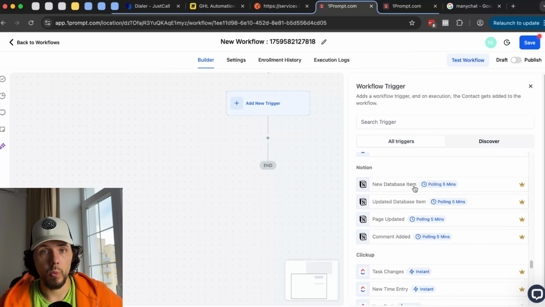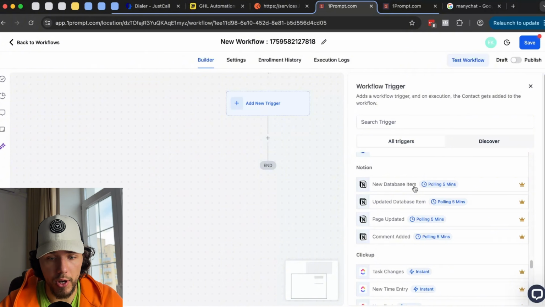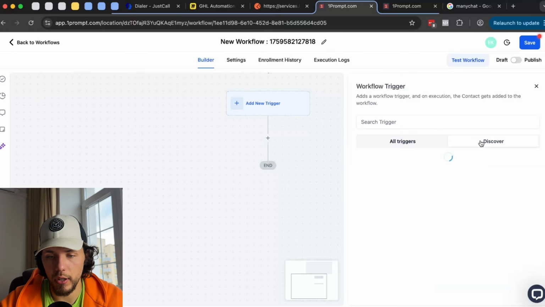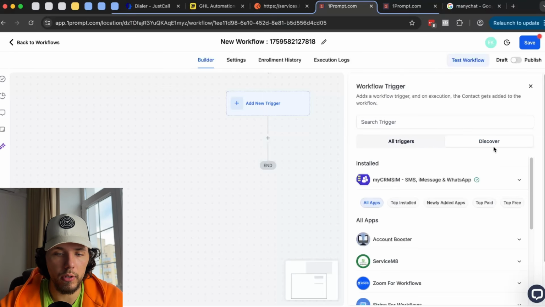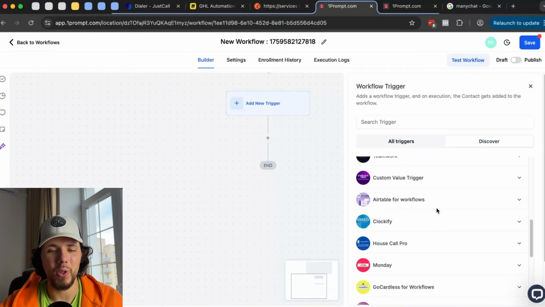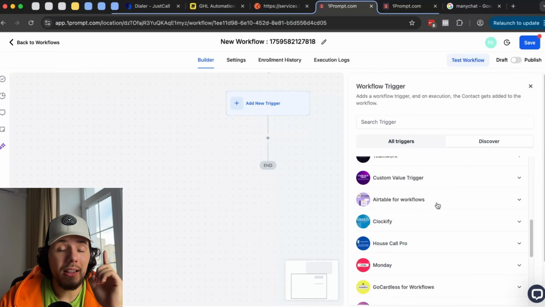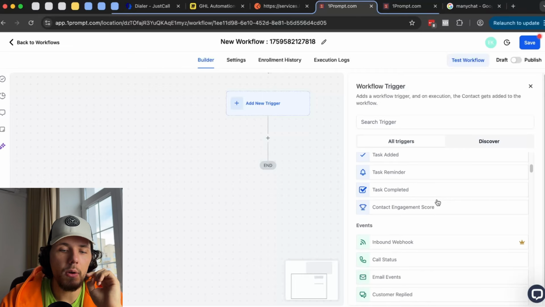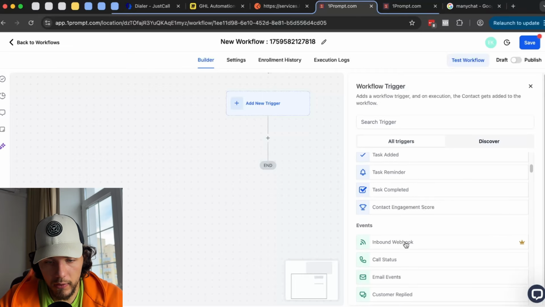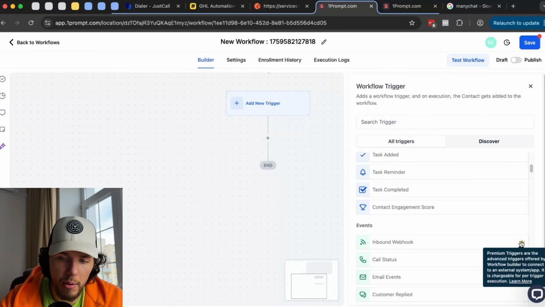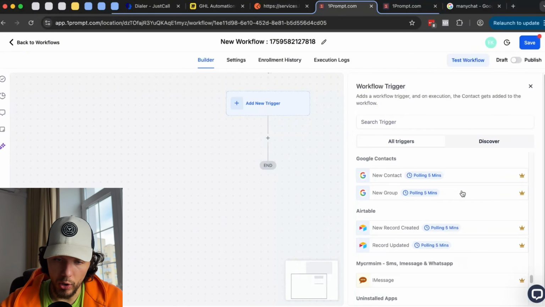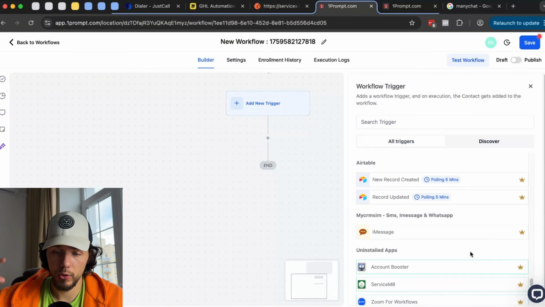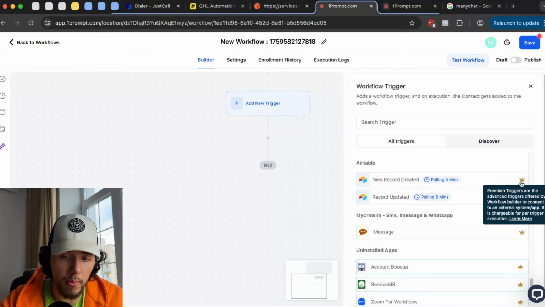But other than that, what is left to explore is the premium triggers. Of course, we will not go over the premium triggers from different softwares, and there are quite a few of them if you go into the discovery page right here, depending on the marketplace apps that you can install. The one thing that I want to mention is what premium triggers are and how they are different from the regular ones. You can see, for example, that the inbound webhook is actually a premium trigger because there is a crown. And all of these custom actions, so if you're trying to make a custom action that is connected to a third-party app, this is going to be a premium trigger.